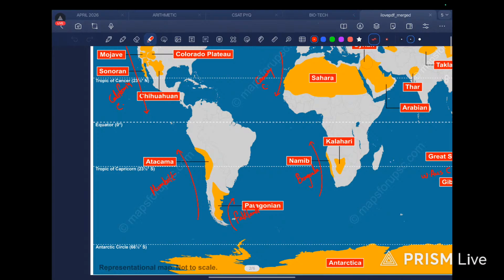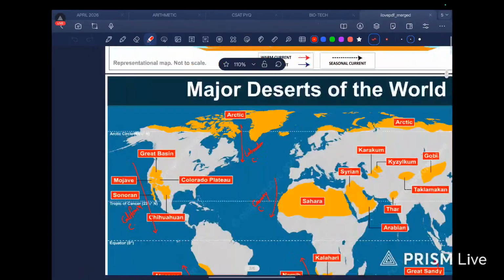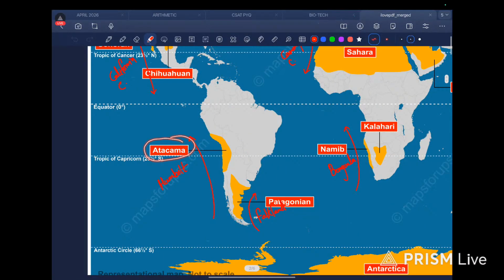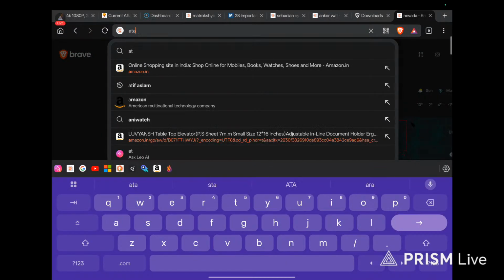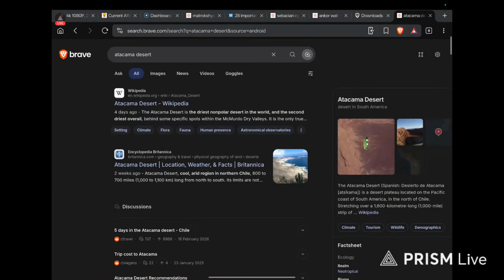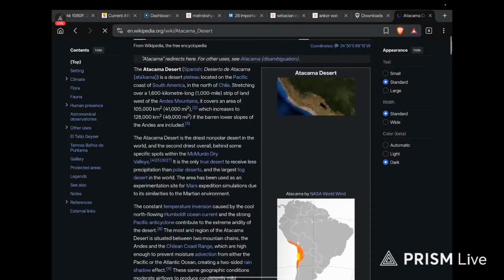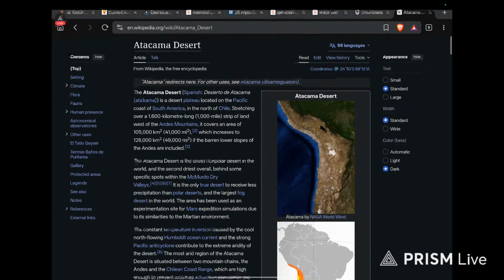Then we have South America, and here we have the Atacama Desert. The most important current here is the Humboldt current, also called the Peruvian current. Here you can see it. This is the Humboldt or Peruvian current, and the main desert forming is the Atacama Desert. Let us see the Atacama Desert at a glance. This really helps if we go through the images and see for ourselves. It really leaves an imprint in our mind, so that's why I'm making sure to Google things.